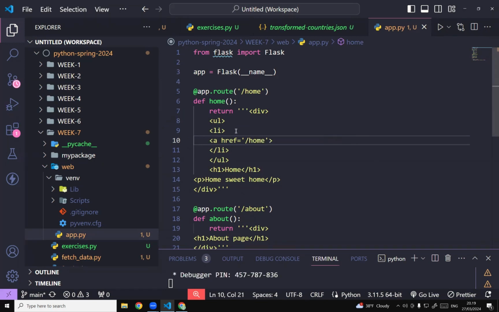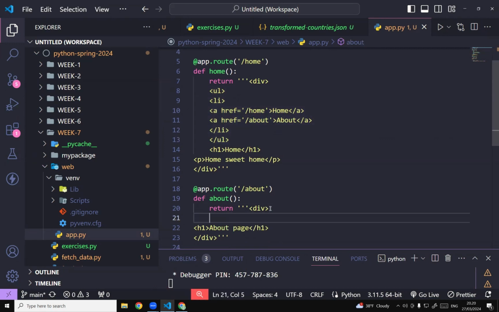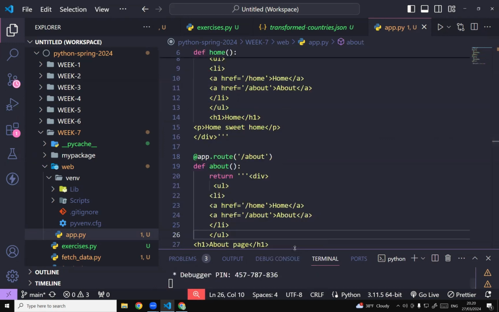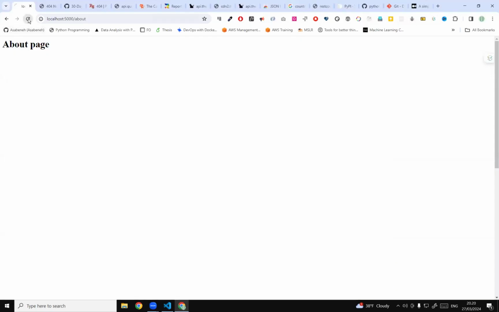And this home, and then I can just close it with a, and then I can duplicate this, or this one is going to be about, and then this is going to be about, and then I can duplicate this for the about page because it's a navigation. And is our code still working? Yes, so I can just refresh this. As you can see, if I go to home and then about, yes, that's good.